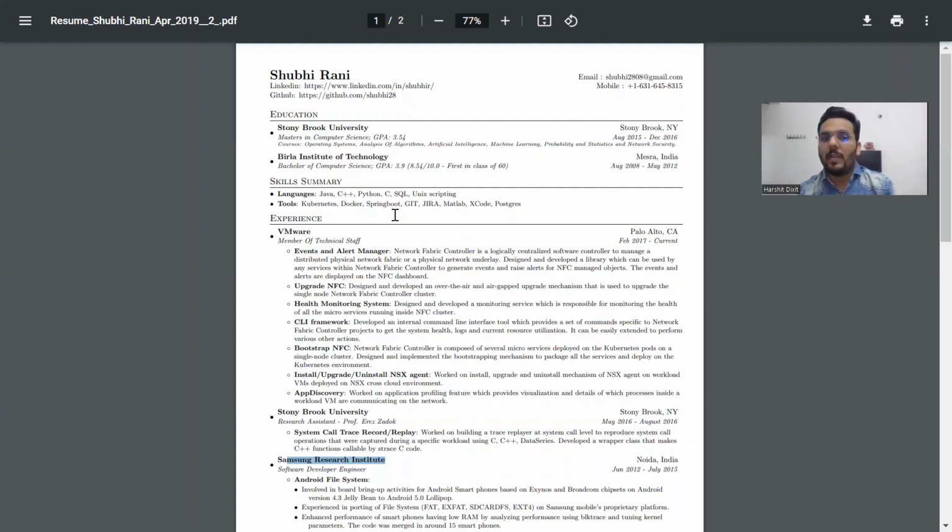Familiar with means if you are familiar with Java but do not know it very well, you should not put Java in the languages that you know, but in the familiar with part, where you are familiar with this language but not very sure of it. After this, experience. So she is an experienced candidate. That's why she has mentioned this column. If you are a fresher and do not have any internship experience, you can easily skip that part.